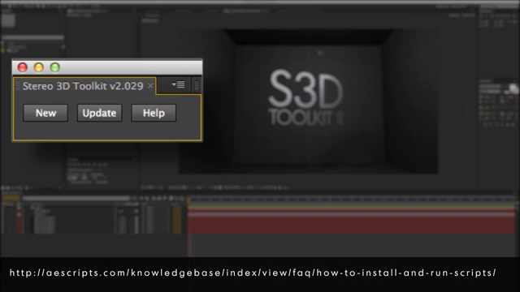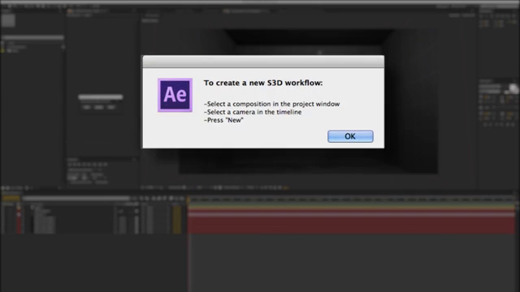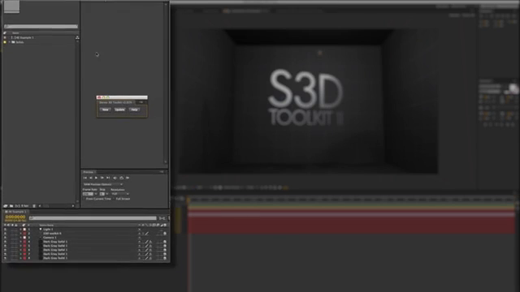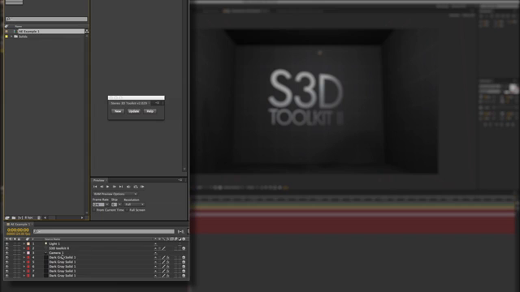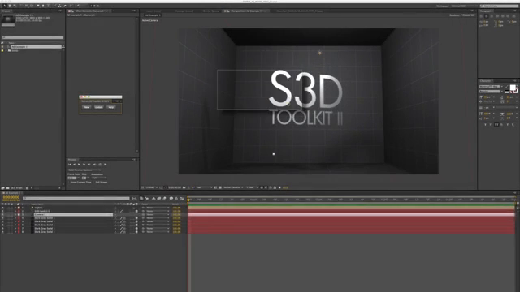So let's press New. If you don't have anything selected, you'll get a pop-up explaining what you should do. First, select your active composition. Second, select the camera within that composition that you wish to use as your master camera for the scene. Now press New. You'll get a confirmation window asking if this is the composition and camera that you want to use. If everything looks correct, hit Yes.